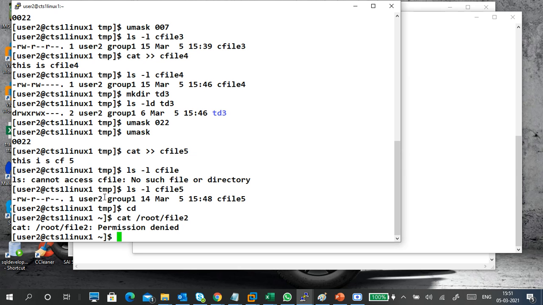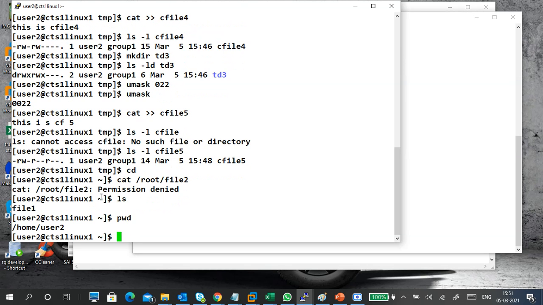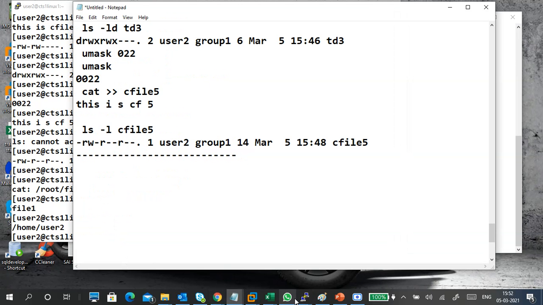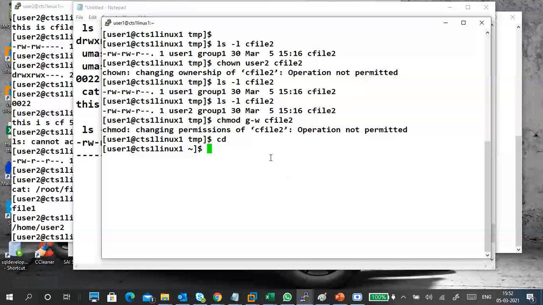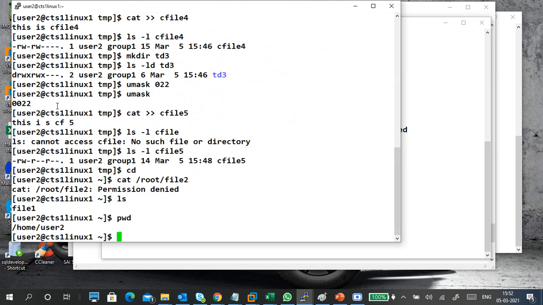Okay, now this is root, and this is user 2. Do I have any files? I have a file 1. What is my pwd? It is /home/user2. Okay, this is user 1. ls, I think there is something in user 1. So cat /home/user2/file1, permission denied. You can't access other users' home directories. You can't access the root user's home directory, which is /root, and you also cannot access other users' home directories. Why? Because you don't have permission.